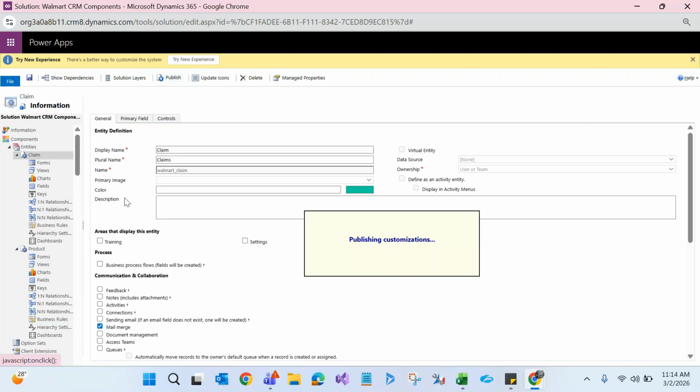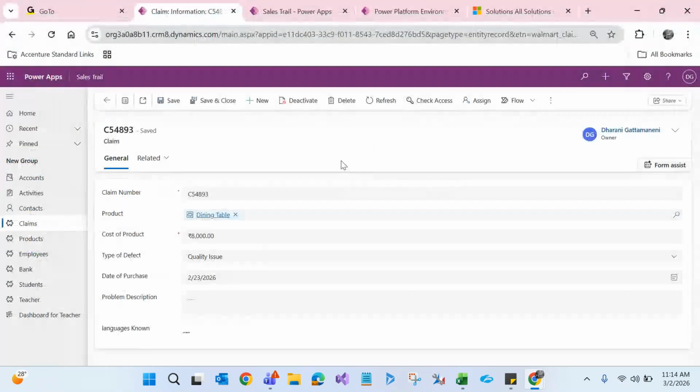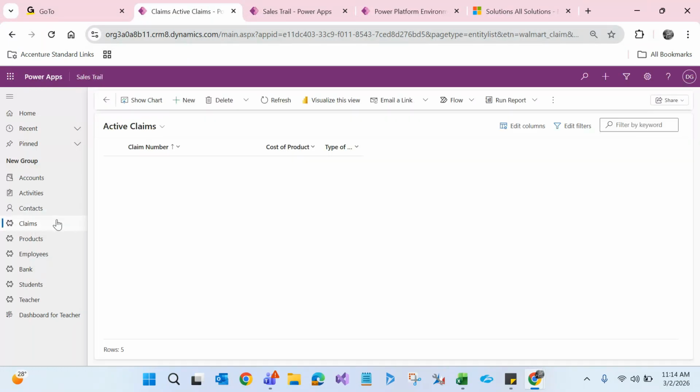Okay, now this publish is also done. Let's refresh once and check. Sometimes it will take a few minutes to reflect the changes.